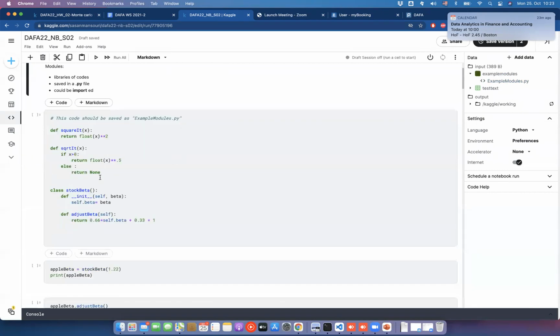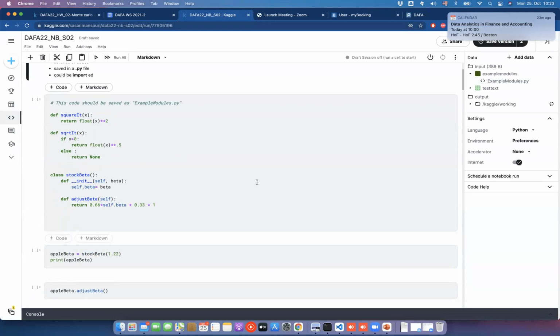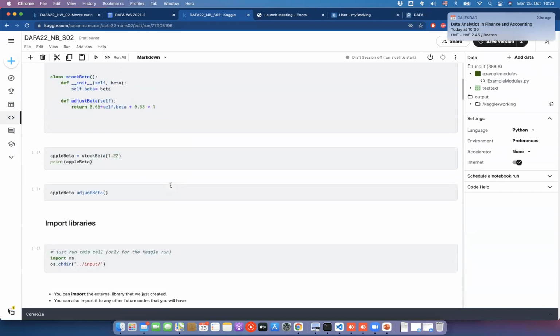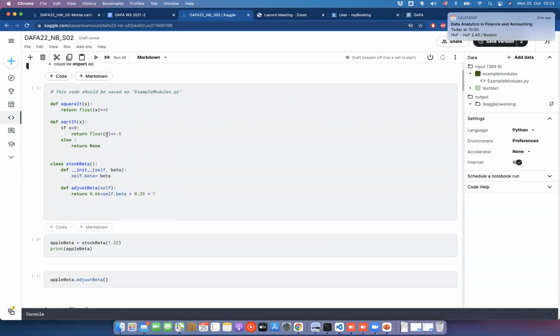So what I can do, I can just import the functions inside this file. I will go to this later, but let's first talk what is inside this. So I have one function, square it. So basically for any number that I get, I make to the power of 2. I have another function, which is a square root of a number, which is like the square root of a positive number or a None if it is a negative thing.